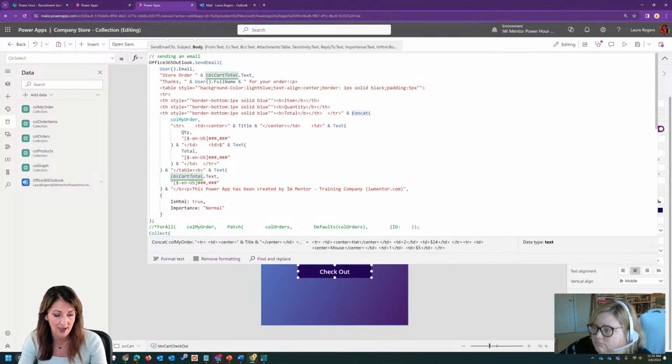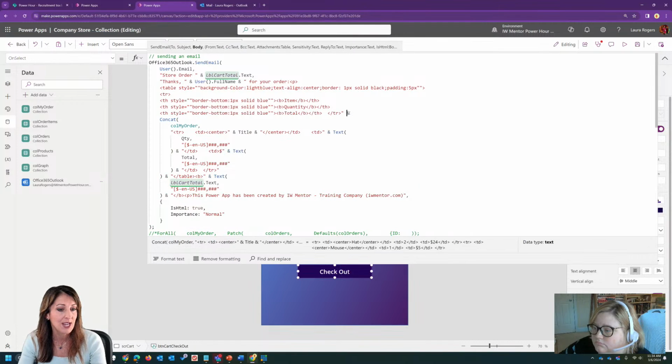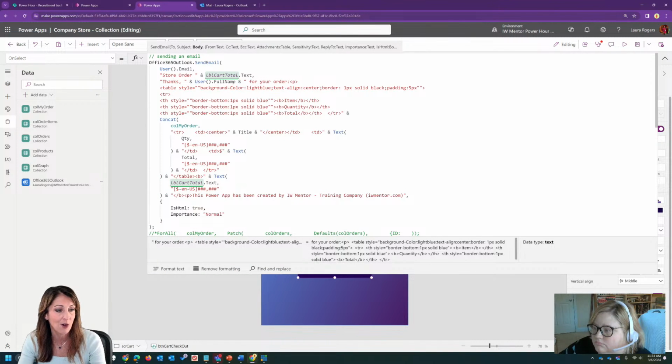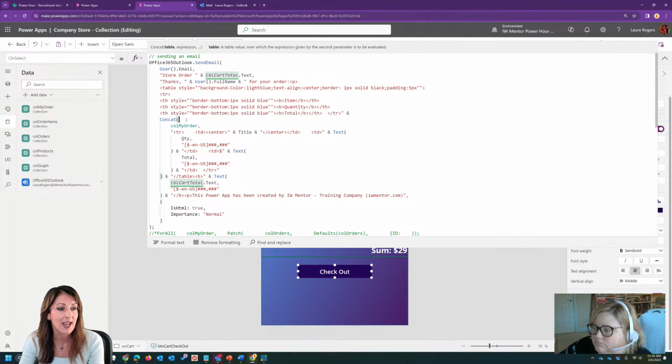So here's my concat. I put an ampersand, which concatenates all this text with this Power App function. The way the concat works, it needs a table, which is the data that you're concatenating through, and the expression is what are the pieces of information that I'm concatenating. So I'm concatenating this text with this piece of data, with this text, with this piece of data. That's how it needs to be one big string.